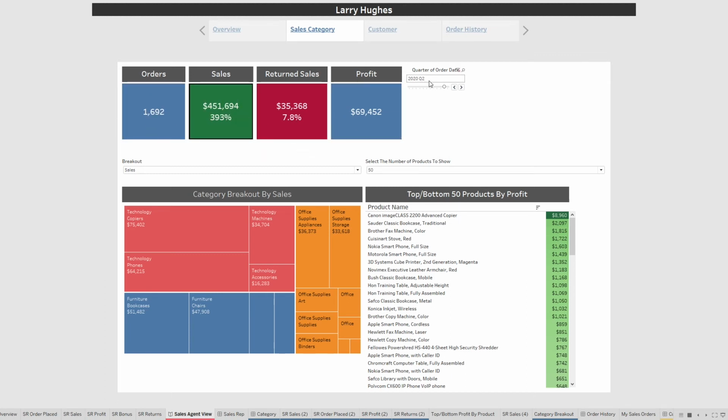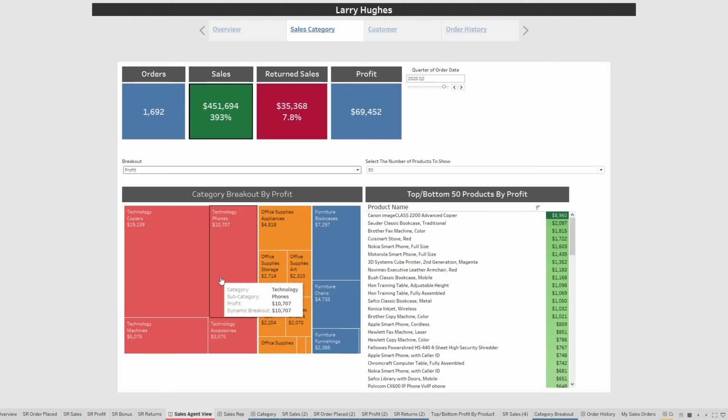We have quarter 2 selected for right now. But right here, we can see a breakout. And so this is going to show a breakout by the total sales. Now, if we come over here and we change it to profit, we can see which area is going to be the most profitable. And you can tell by the size of the particular chart.